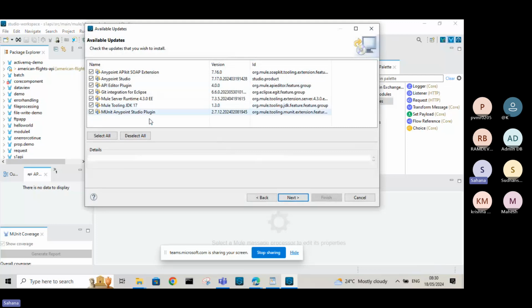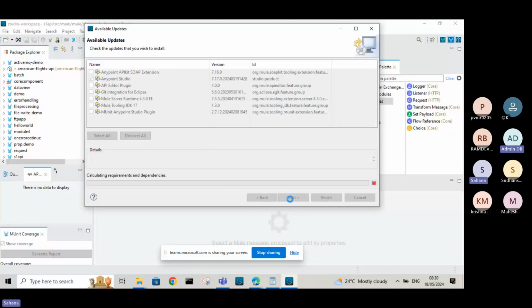I need to select all this? No, why would you select? Wait. Select only Anypoint Studio and deselect all the others. Okay, Anypoint Studio. Next.